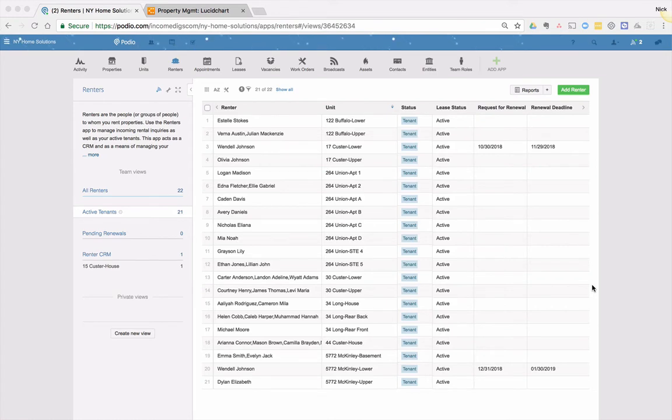As I mentioned in the previous video, the next bunch are going to be talking specifically about renters because this is where you're going to spend a lot of your time. Not only will we be managing our active tenants in this app, but we're also going to be managing our prospective tenants, and we're going to have a renter CRM set up in here as well. All right, so there's plenty to do here. Now, as we get started, let's talk about the basics.